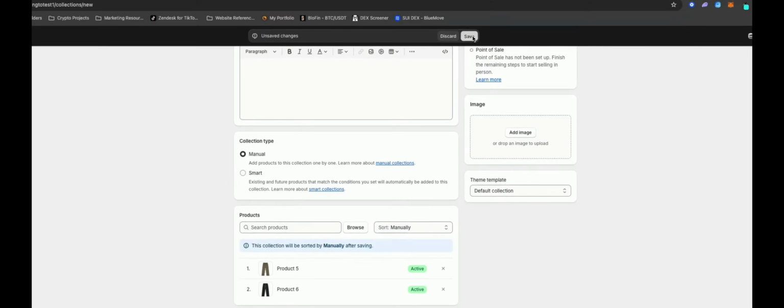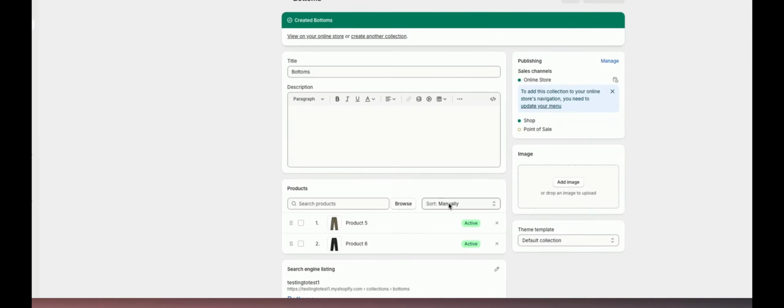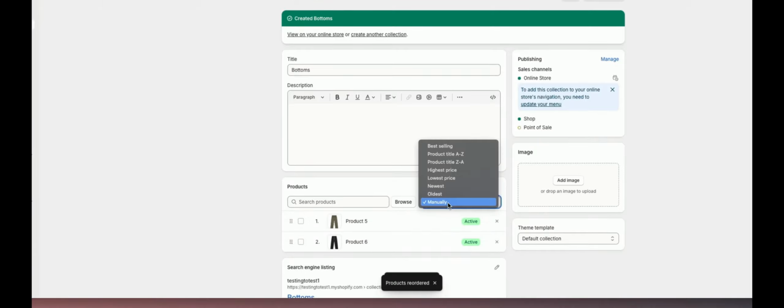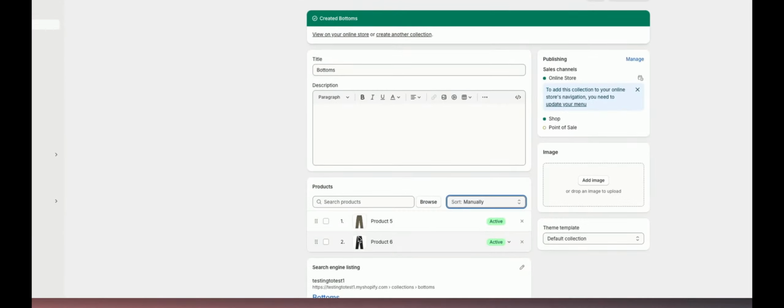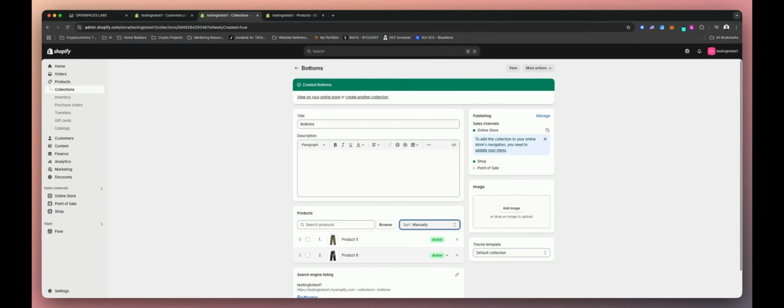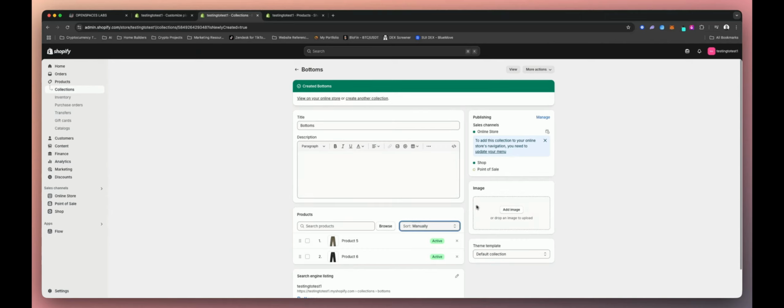Let me click save. And setting it as manual is important so you can move them around easily. If you don't, like if you do lowest price, it's going to sort itself and you don't have any control over the order that your products will be shown on your actual collection page. So if you do manual, the order you have these products lined up will be the same order that shows on your actual collections page. All right, so I've seen a lot of people get tripped up by that. So that's a big one to try and remember.